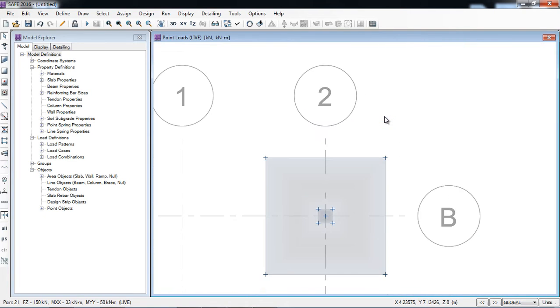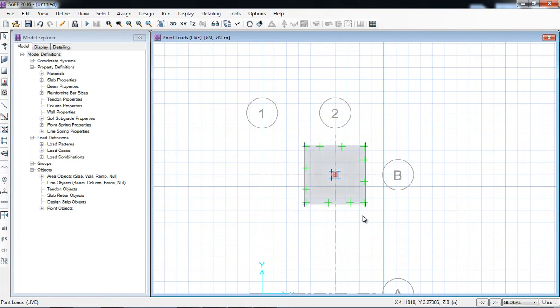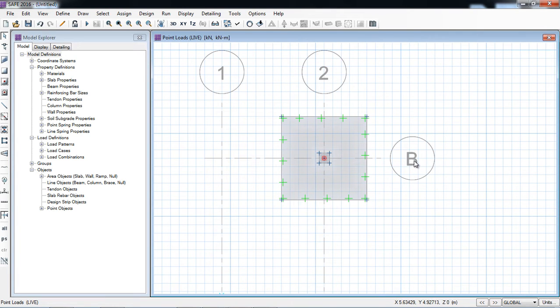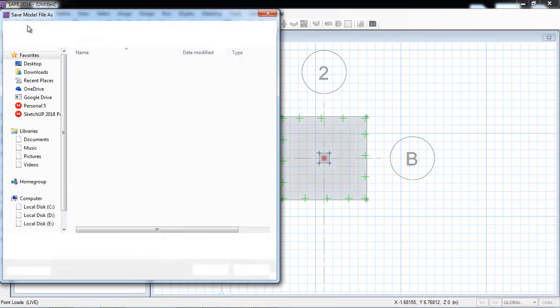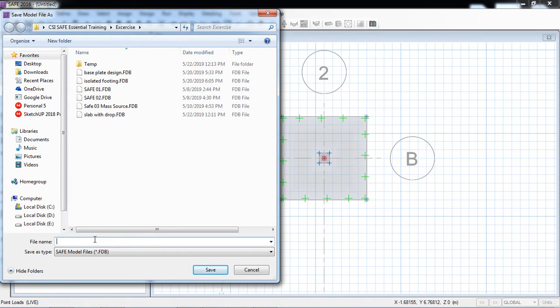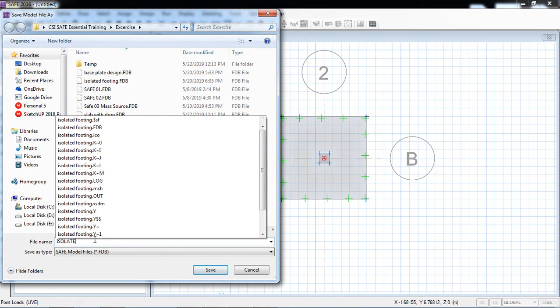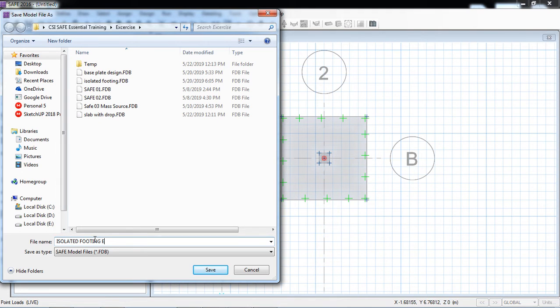Because I will do two checks against service loads and one check against ultimate conditions. The two checks, bearing capacity and allowable settlement, I will check against the service loads, and one check, punching shear, will be against ultimate conditions. Now I have defined all the things before. First of all I will save the model. For saving the model, I'll name it isolated footing design. Okay, I will click save.